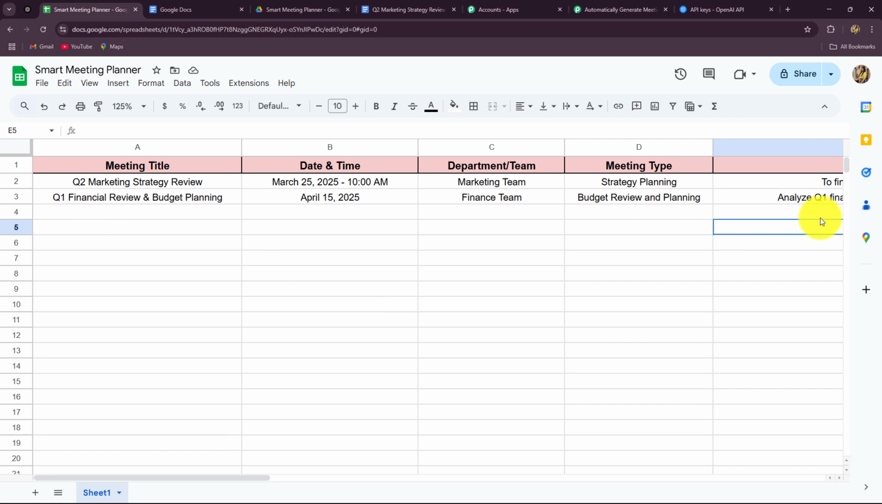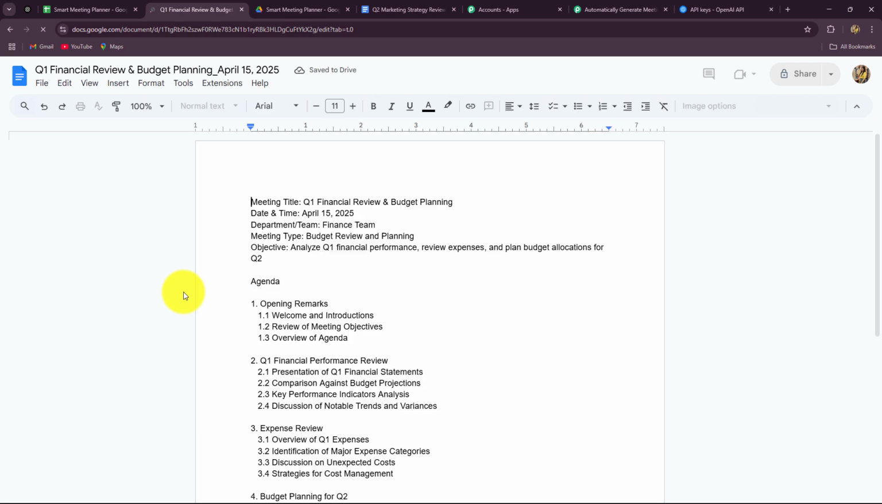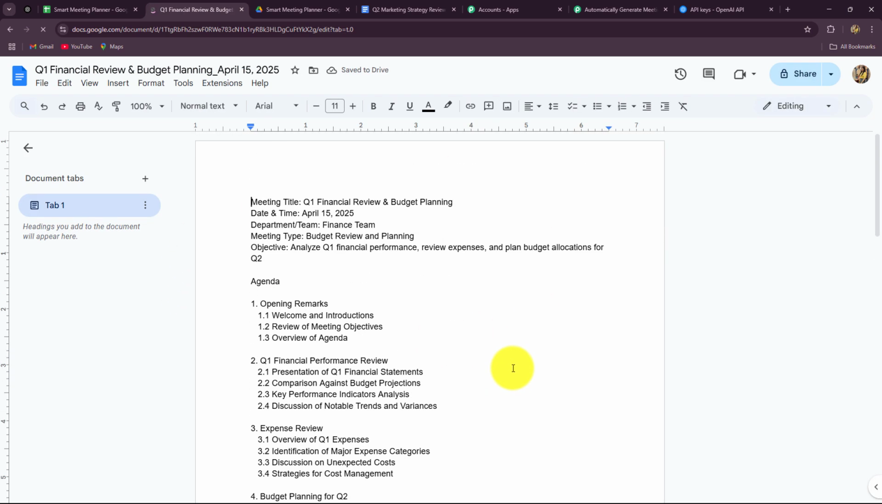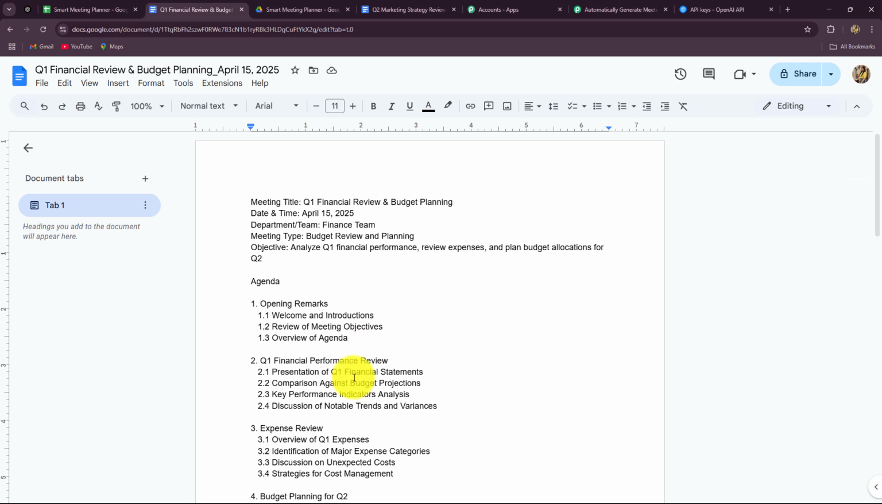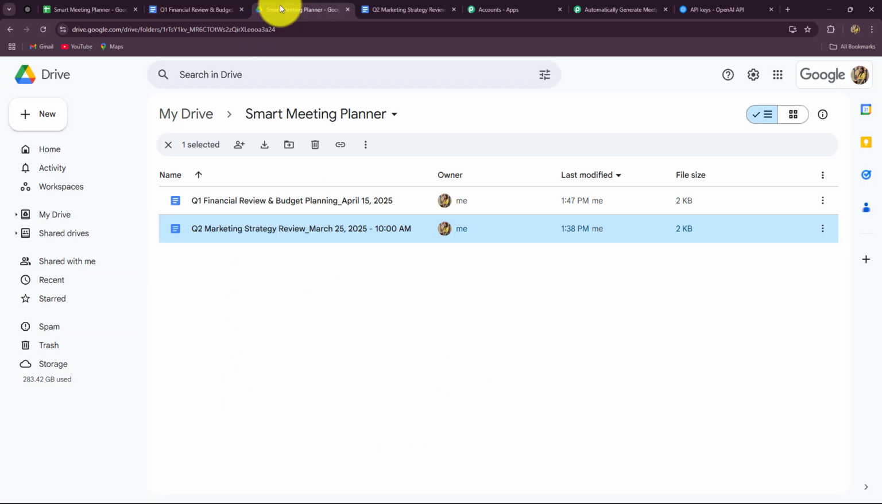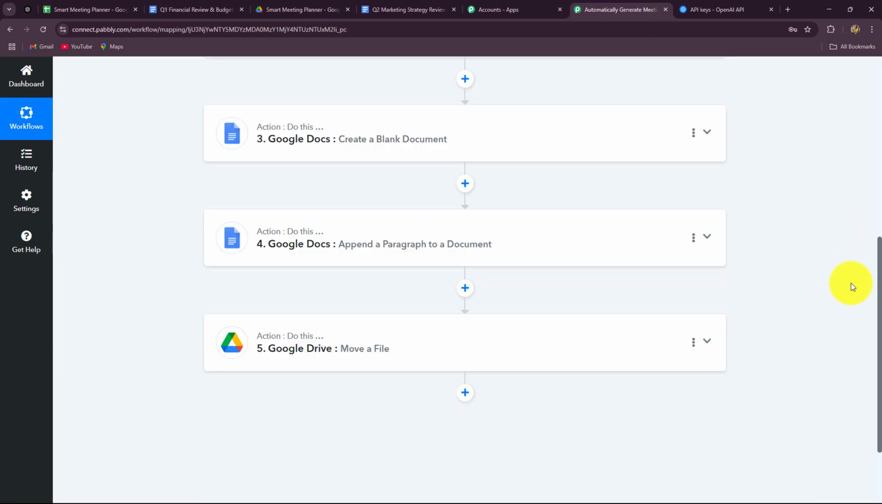As soon as we have added a new row up till the triggered column, I'm going to quickly take you towards my Google Docs. First of all, here we can see that automatically the document is created. It is ready with the details, that is the meeting agenda. Here we have Q1 financial review and budget planning along with the date. And here you can see we have the meeting agenda. As we have added the meeting agenda over here in documents, let's go and check in Google Drive, and you can also see automatically the meeting agenda is added over here in our Google Drive as a document. This means that yes, our workflow is running absolutely fine.